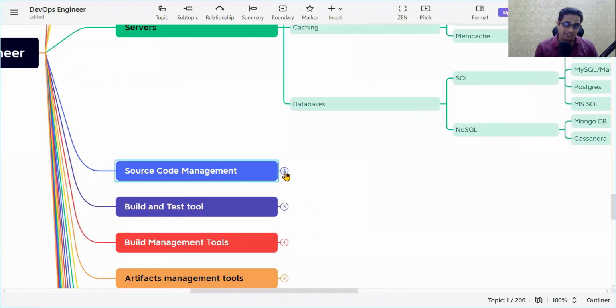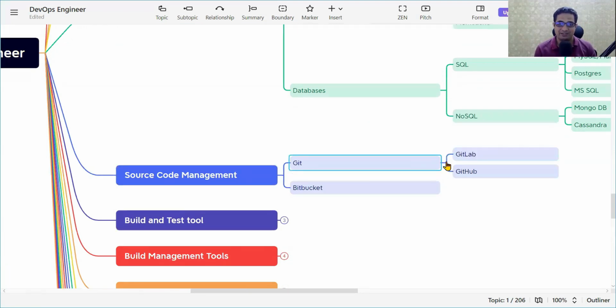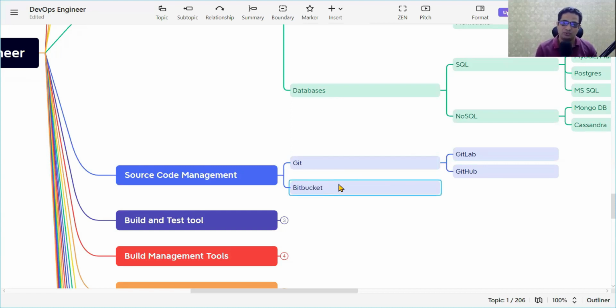Source code management, SCM, is very important, and by default at many places we have Git as a standard. Git is a core component, but on top of that we have UI kind of applications like GitLab and GitHub. So it is good to learn GitHub or GitLab, and also whatever core commands are there as part of Git, you need to master them. Other SCM tools are also there, like Bitbucket, but by default in many places I have seen the implementation of Git only.